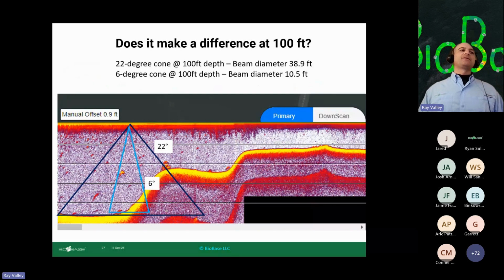But where this cone angle could possibly make a difference is, let's say you're mapping really deep reservoirs, and you're in 100 feet of water. Well, a 22-degree cone angle at 100 feet of water, you're looking at a beam diameter of maybe up to 40 feet. And a 6-degree cone angle is much less, 10 feet. Here's what those look like. And let's just picture, this is 100 feet deep, and then this is, I don't know, 50 or 40 or whatever.